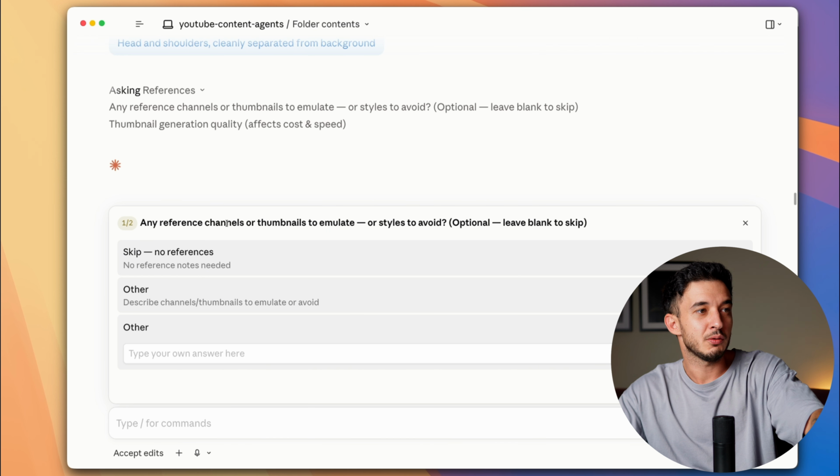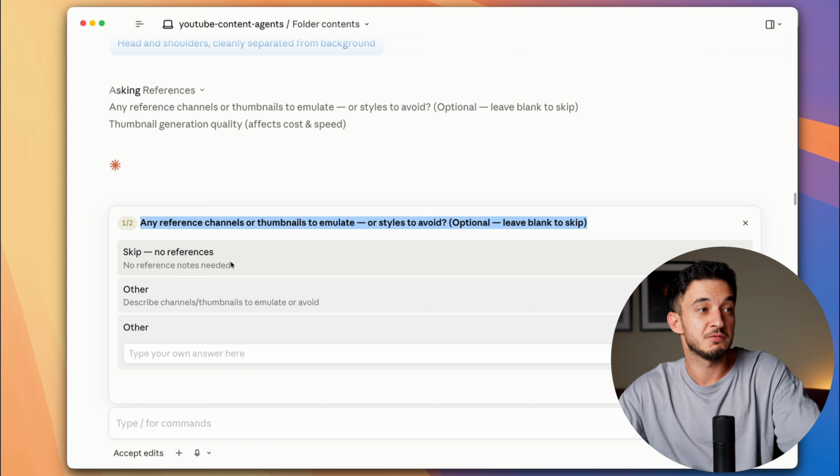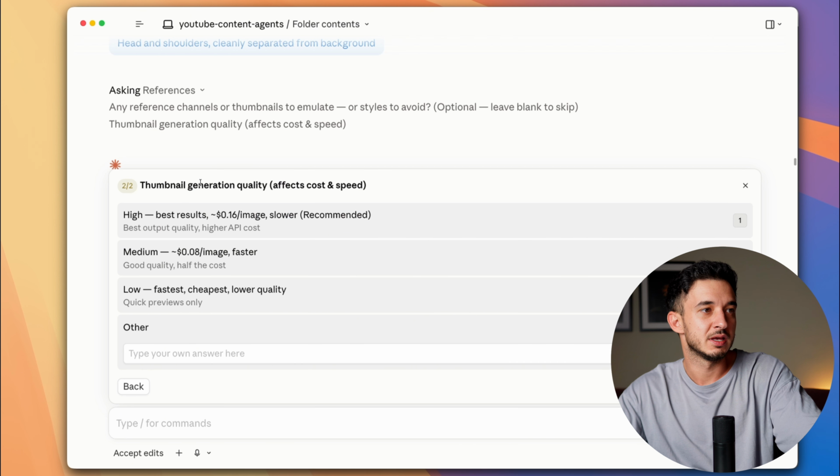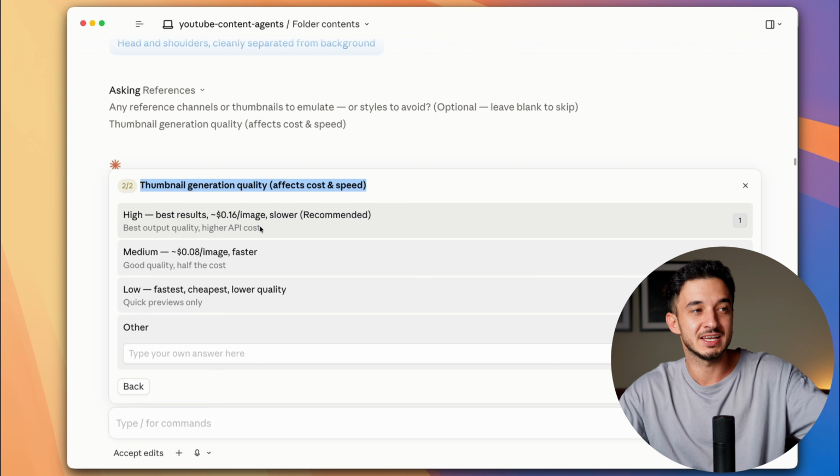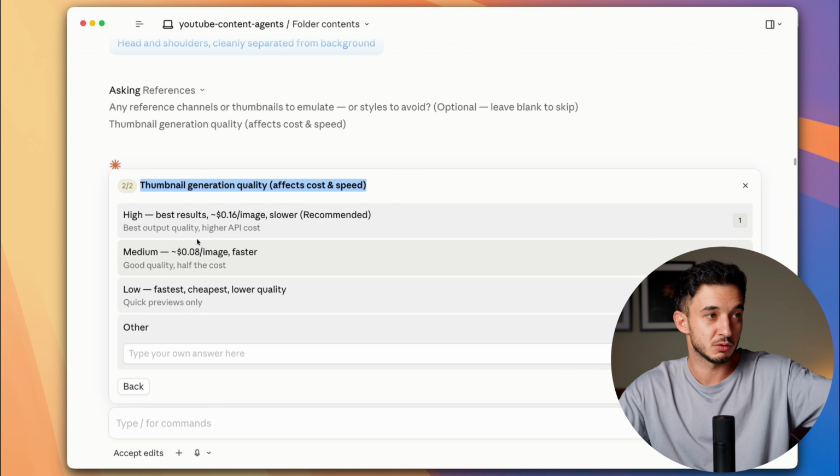Head and shoulders. Now, it's asking us for reference channels if we want, or we can skip. I'll just skip. Now, it's asking us for the quality, and it's also estimating OpenAI's image generation model costs. I'm gonna go with high.